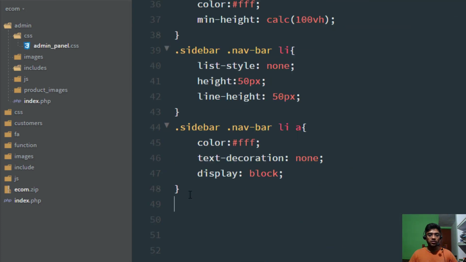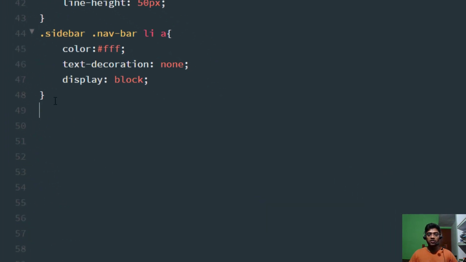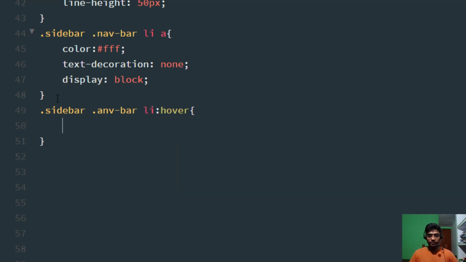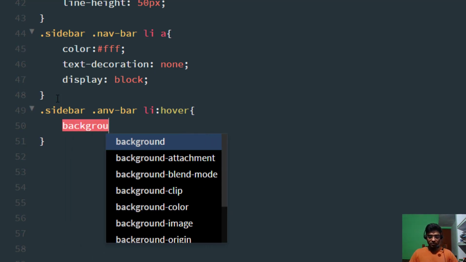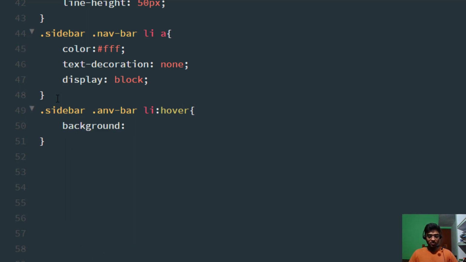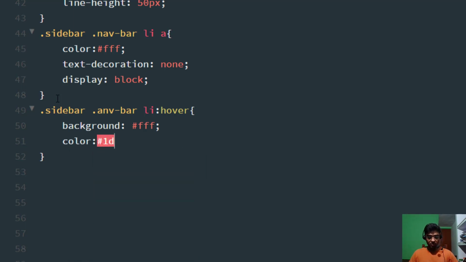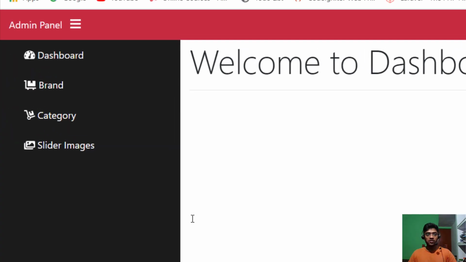So first of all we need to make a hover class for this. When I hover the mouse on the list, so dot sidebar dot nav hyphen bar li tag and hover, the background should be changed into white and the color is hashtag 1D1D1D. Yeah, cool. Press Control S and refresh.